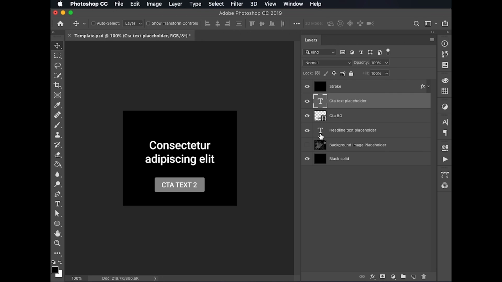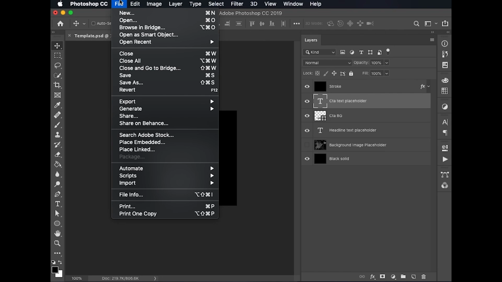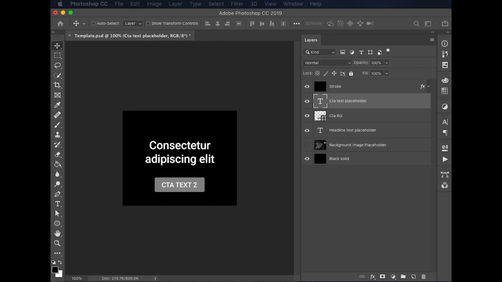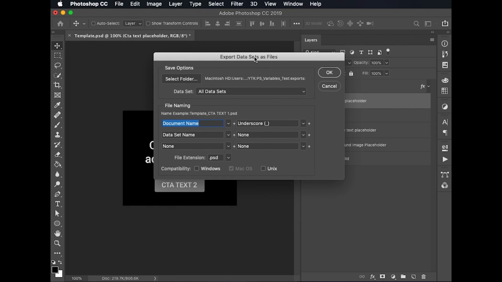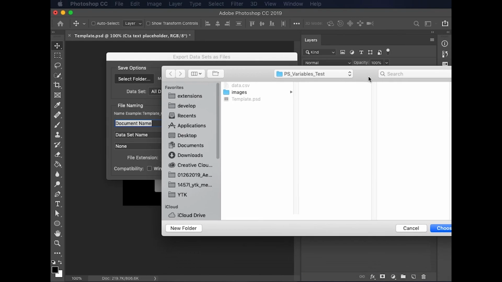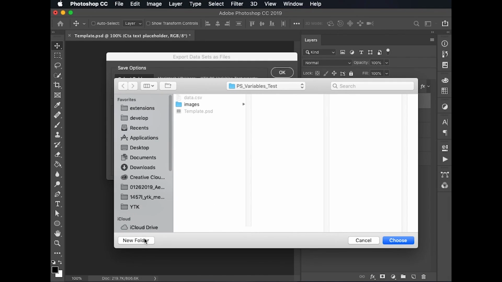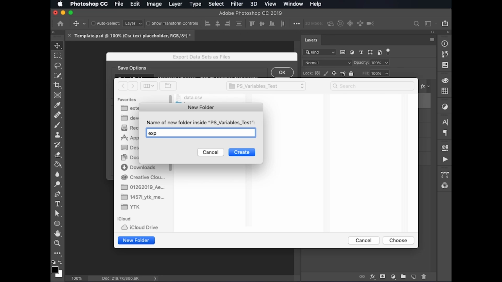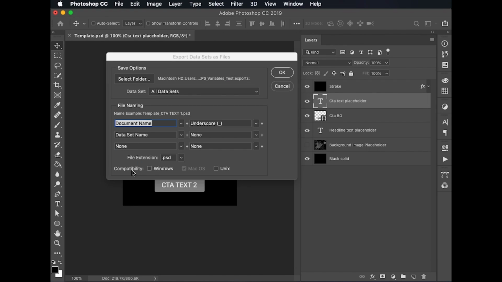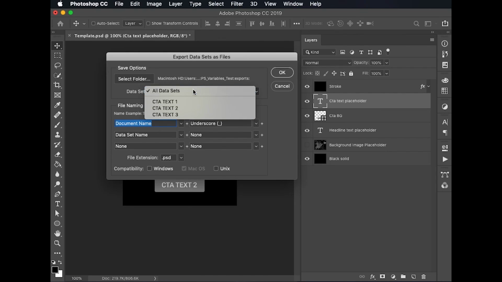So if you want to export your data sets as files, you have the option to do that. You go to File, Export, Datasets as Files. Now you only have the option to export PSDs. So we want to select the folder. I'll go ahead and create a folder here called Exports and choose that folder. And then you can select a data set or all.